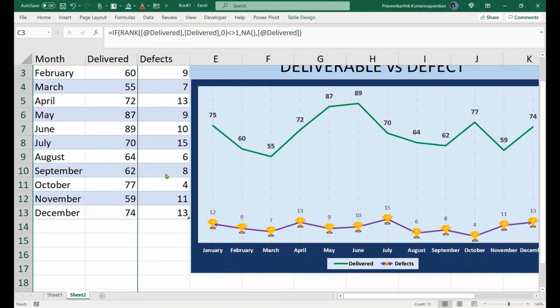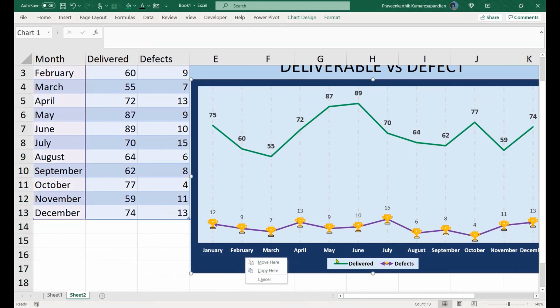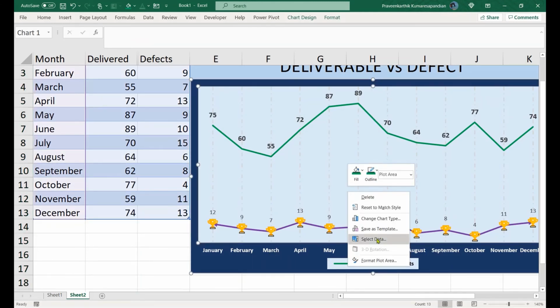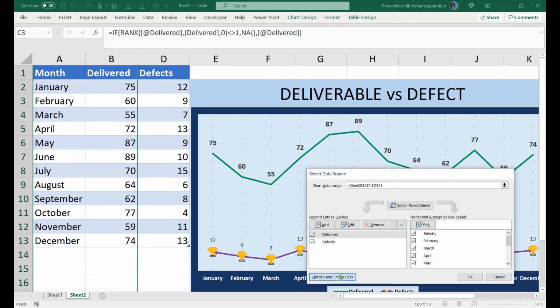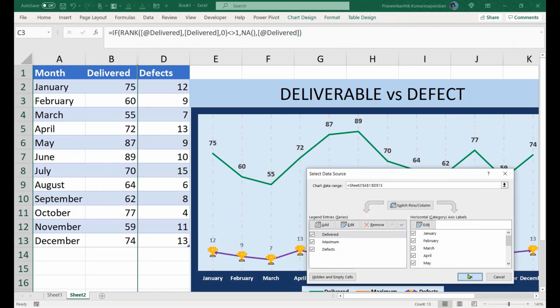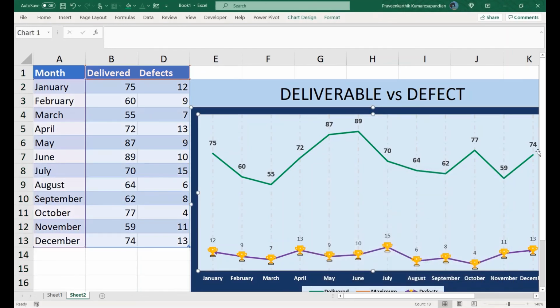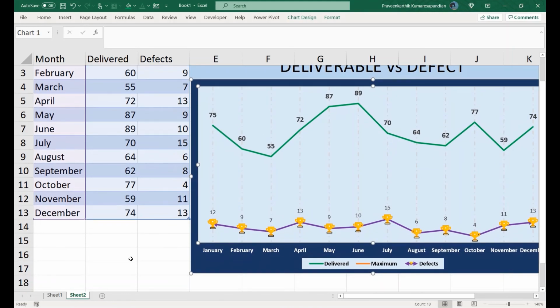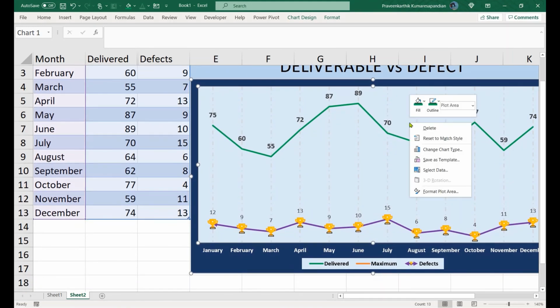Let us hide this column, because normally when you present the data you won't be showing all these helper columns. But once you hide that, you must be able to see the maximum completely hidden out of this picture. So right click, select data, go to hidden and empty cells, and then check this checkbox. So that actually gets you the maximum as well added. So here we go. Okay, it looks better now.